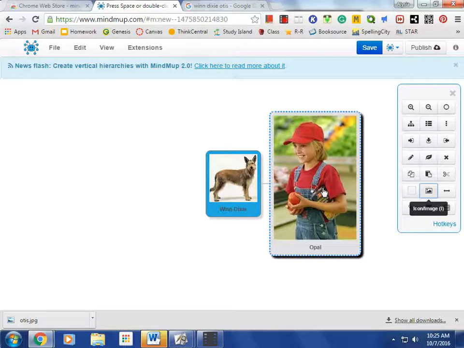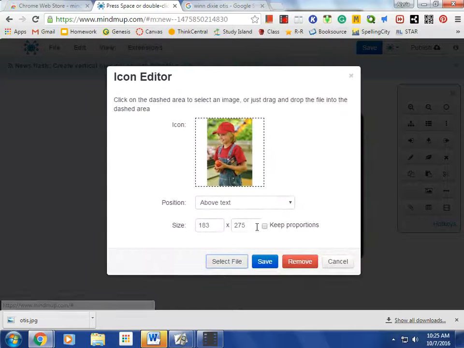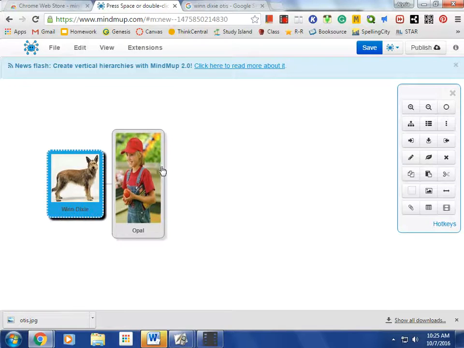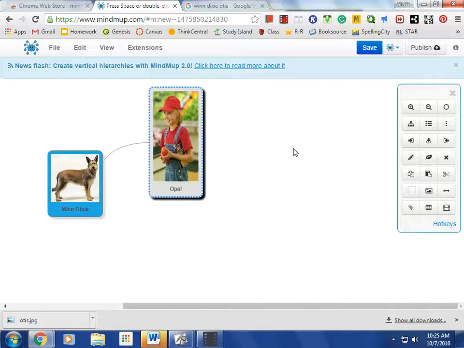Now I want to change her proportions because she's a little bit too big. So I'm going to go back to the icon image and maybe make her about 100 by 200. It's a little bit better. Okay, I'm going to separate them a little bit. As you can see, it doesn't always have to have straight lines.